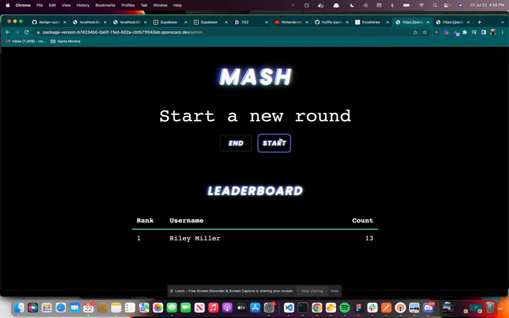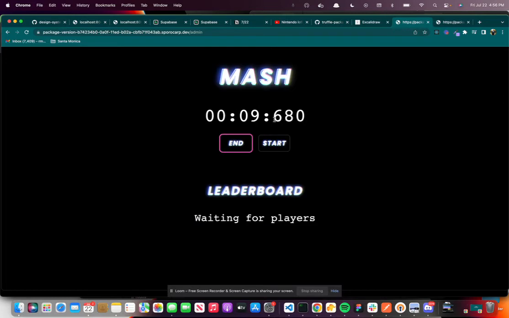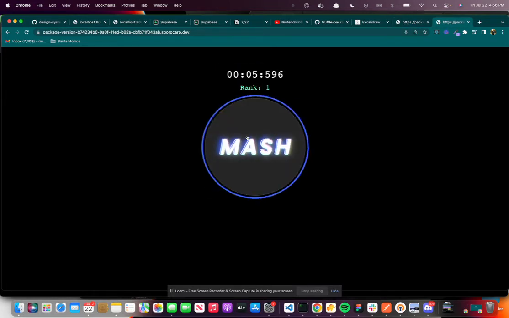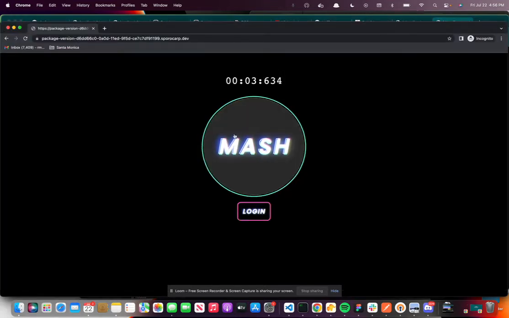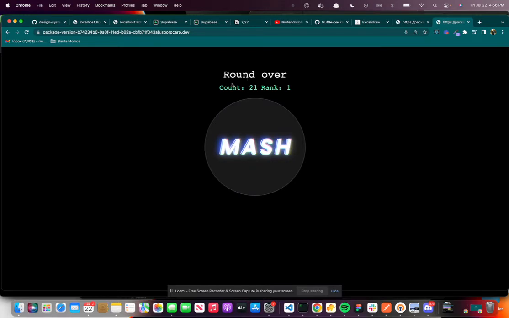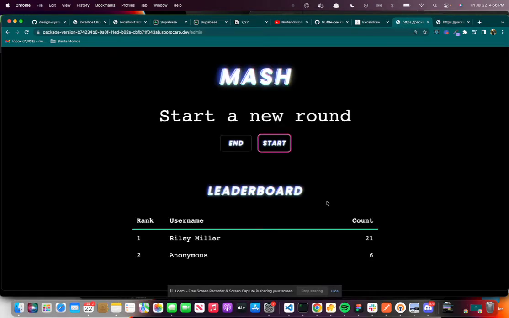So if we start the game here, you can see the timer switches over, and then if we go over to the viewer side of things, you can click the button. It doesn't show your count until after the end of the round. Your results filter in. And if we go back to the admin dashboard on the leaderboard, you're going to see that the leaderboard has all the results from the round. And that is basically all the functionality for the actual game.